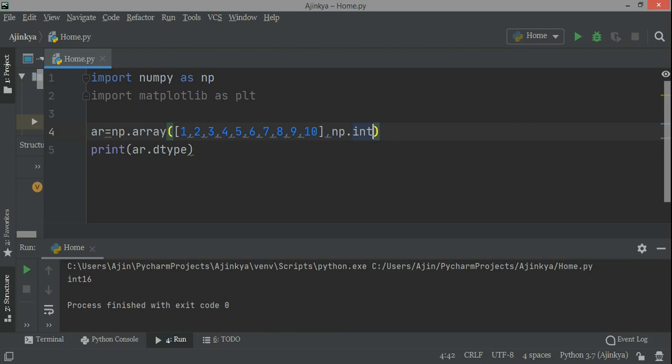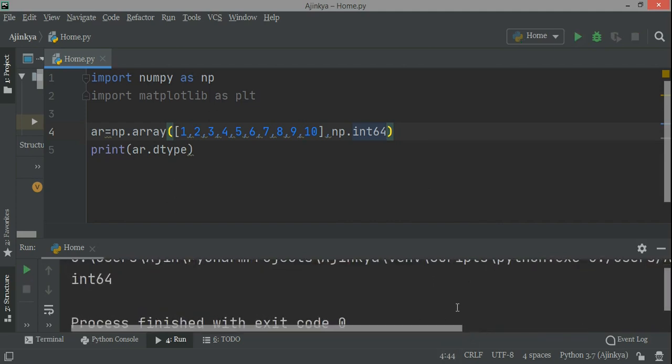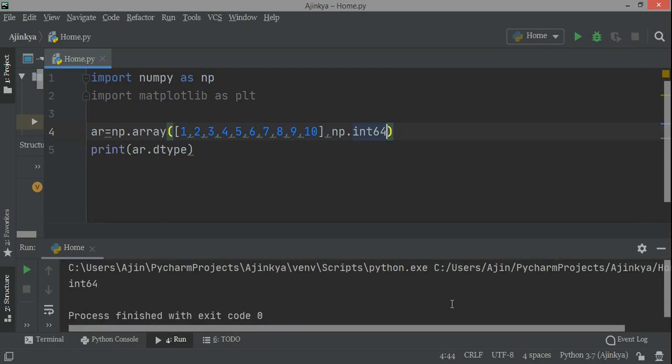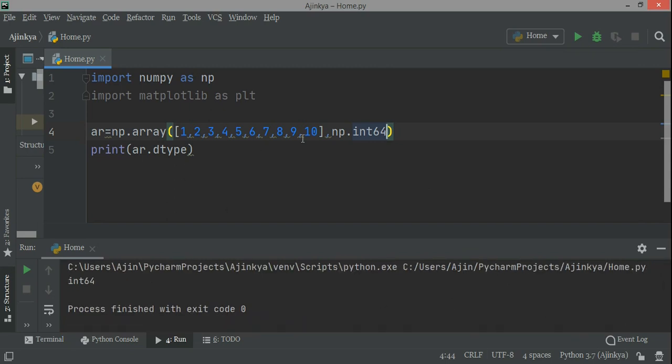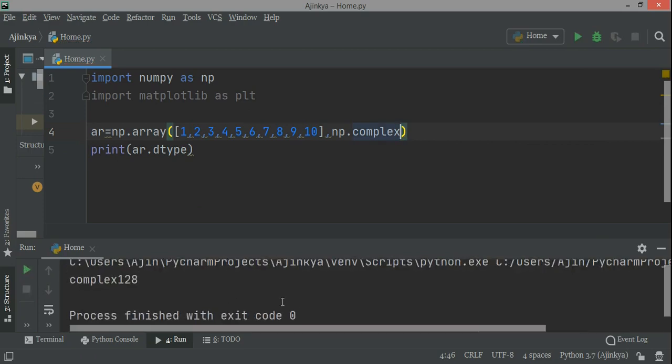So now I just use int64. This is np.int64. It has more precision, more accuracy and more size, where larger numbers can be stored. In the same way we have float32, float64, complex64, complex128, because Python has complex numbers also as a variable. Now here I just use np.complex, and now you see that its size is 128. You can also make it complex64. So these are the sizes.